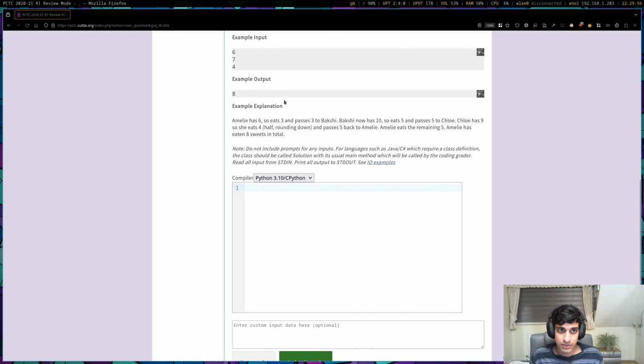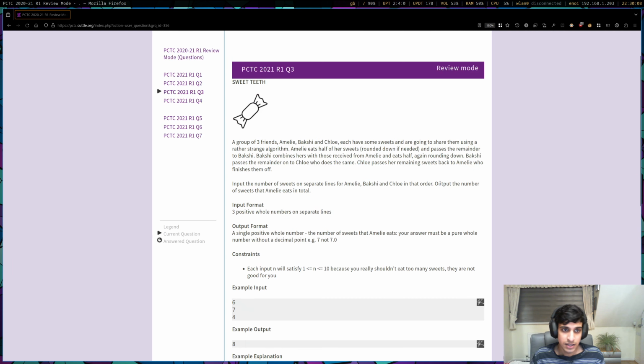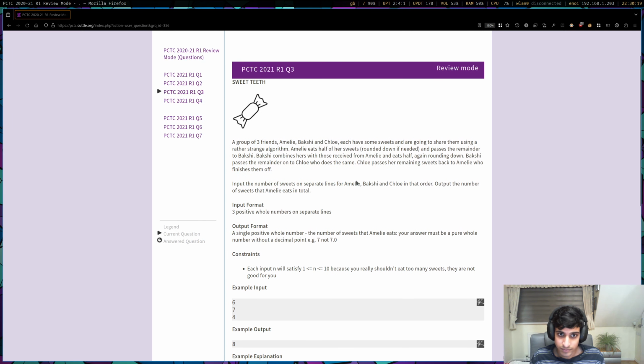Okay, so the first thing to do is take our three inputs. The first input is how many sweets Emily starts off with, which is what we're going to call variable A. Then the second input is how many sweets Bakshi has, and same for C, which represents Chloe. The final thing we need to output is the number of sweets that Emily eats, so let's keep track of that too by creating a variable called total, beginning with 0.